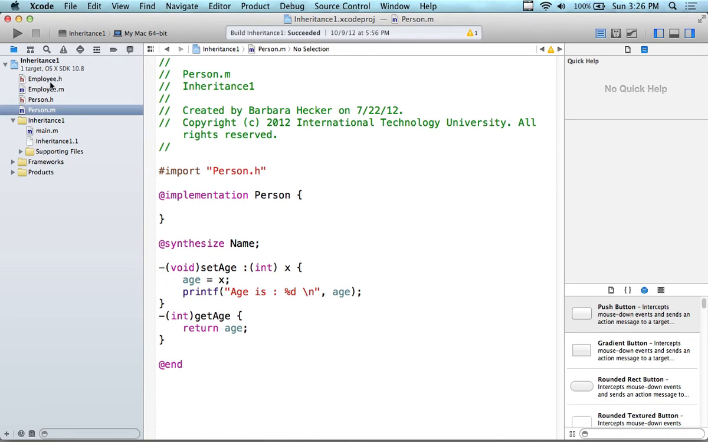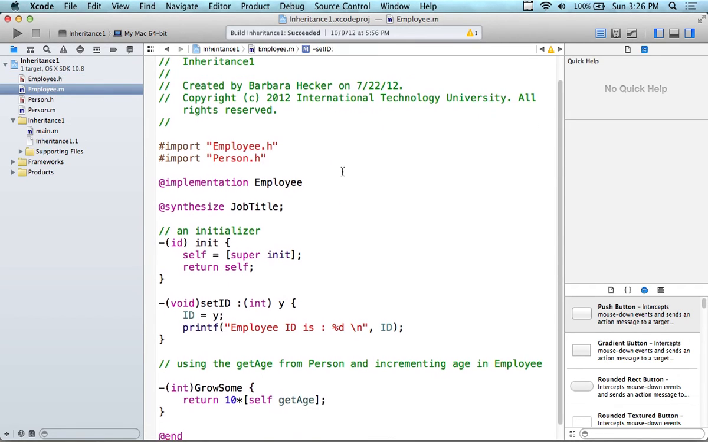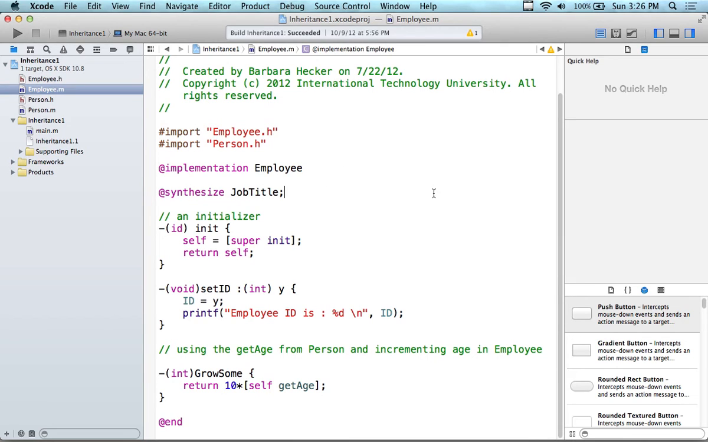So, Employee, as we were looking at here, it comes from Person, and we have the implementation. We're going to synthesize the job title, we're going to put our initializer in here, we have the set ID, and we have the grow sum, and grow sum is getting the age, and the get age is coming from Person, because every employee is a person, and Person has the get age in it. So we didn't have to redefine, we just reused this method.